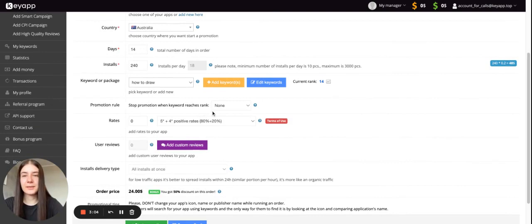The next is promotion rule, where you can choose when to stop a campaign. Let's imagine that you would like to stop a campaign when the app achieves top 3 for the keyword how to draw. So just put that the campaign needs to be stopped between 1 and 3 rank.